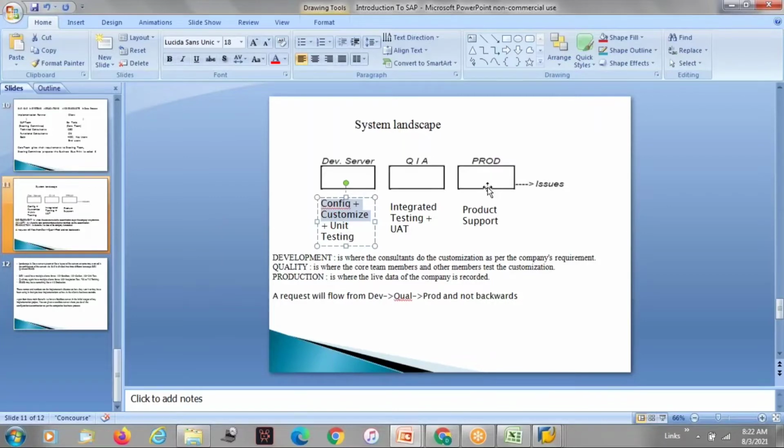So your prod, which is your production system, is where you will move the changes, where the actual users would work on it. And if there are some issues in the production system, they will raise a ticket and you will resolve them. Again the process goes. If a fix is required, you fix it on the development system, then move it to the quality, get an approval, and move to the production system.